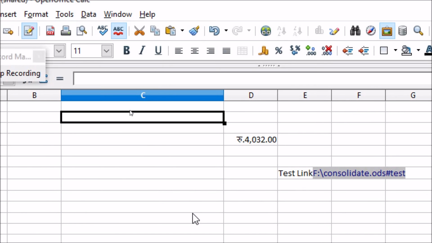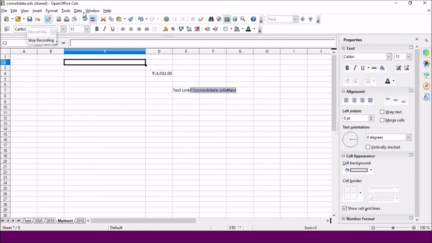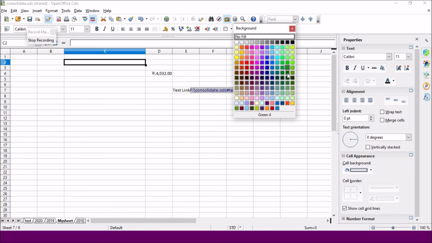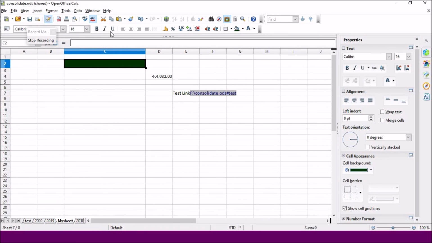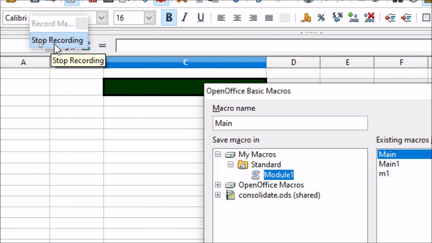So I clicked on the record macro option over here, and now I am going to perform certain set of formatting styles over here. So I've applied some color over here, then I'm going to apply a font color over here. Now I'm going to make it of bigger size, and I'm going to make letters as bold. So I have performed multiple actions over here, and all these actions will get recorded in a particular name that is known as a macro. Now I'm going to stop the recording from here. So I clicked on stop recording.